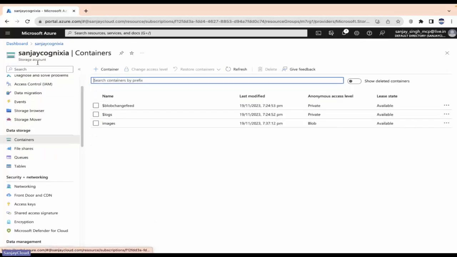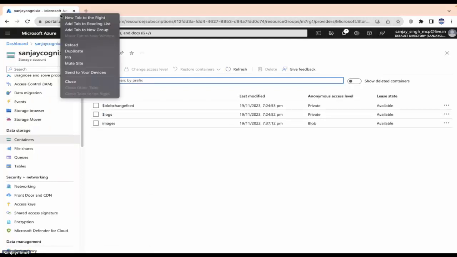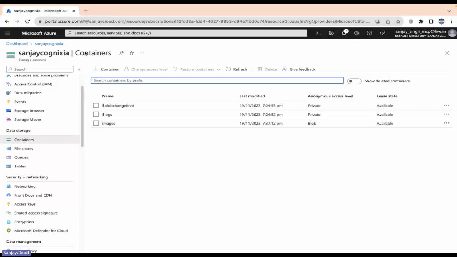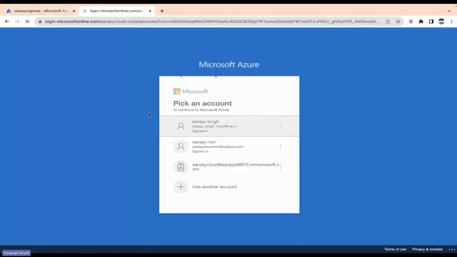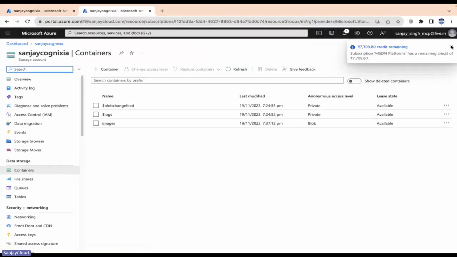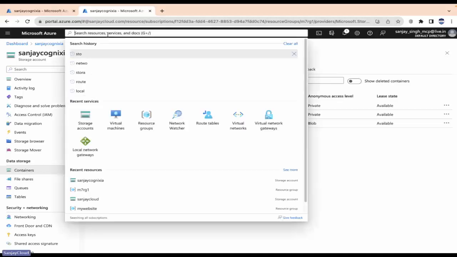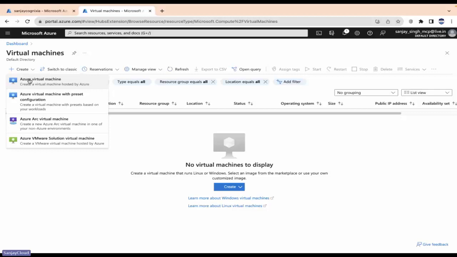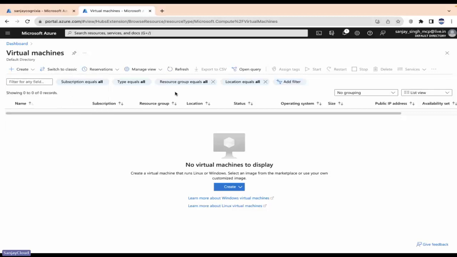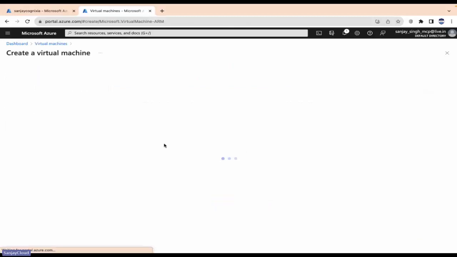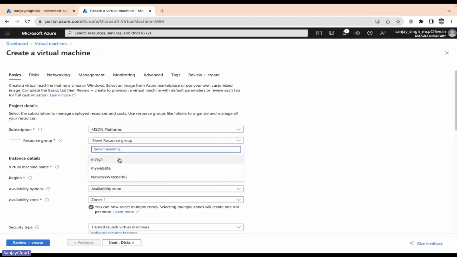Let me show you one more thing. Let me open a duplicate tab first and create a virtual machine so that we can understand service endpoints as well, which is networking. After that we will understand file services. On the duplicate tab, I'm going to create a virtual machine, and along with the VM, one VNet will be created by Microsoft. Let me click on create virtual machine.